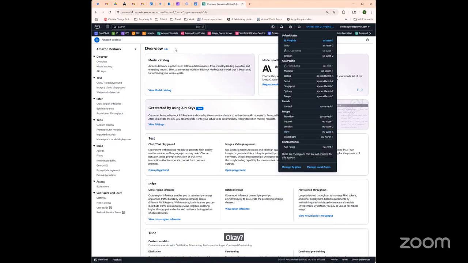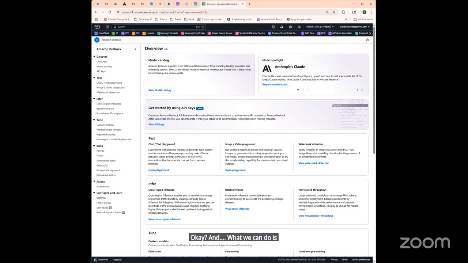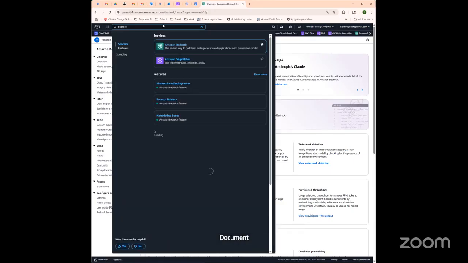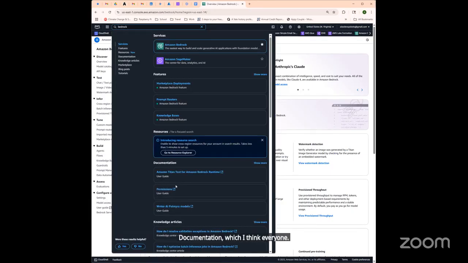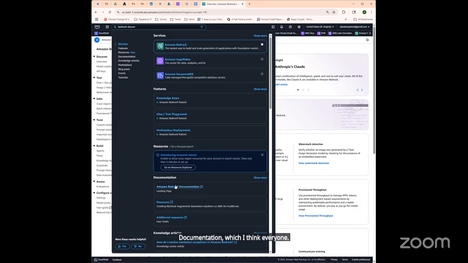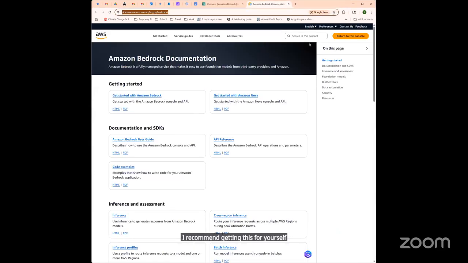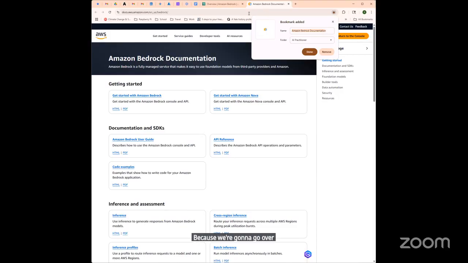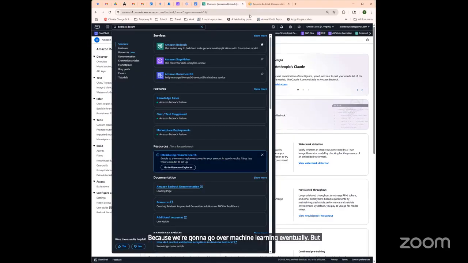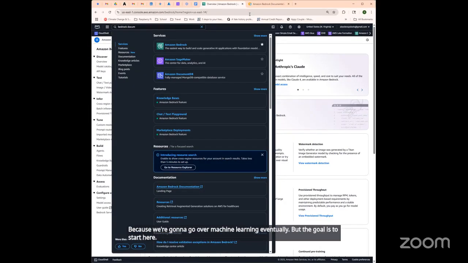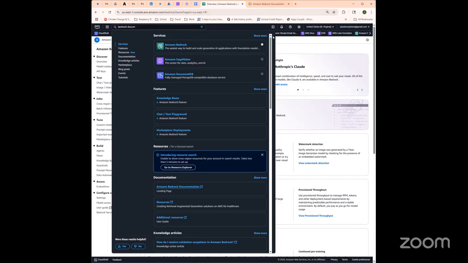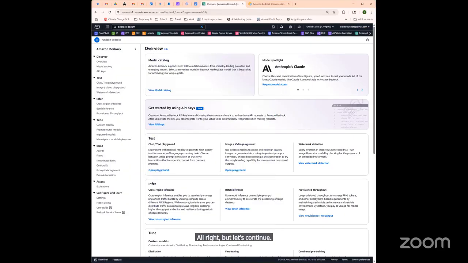Okay. And what we can do is get the Bedrock documentation, which I think everyone. There we go. Let's open that up. I recommend getting this for yourself to go over this in depth, because we're going to go over machine learning eventually. But the goal is to start here. All right, but let's continue. So go here.